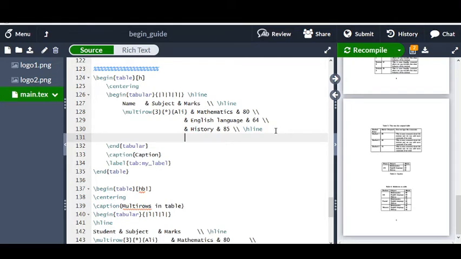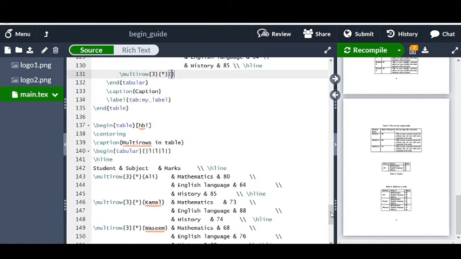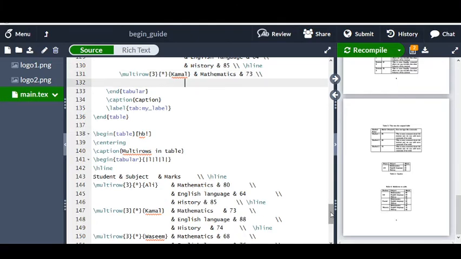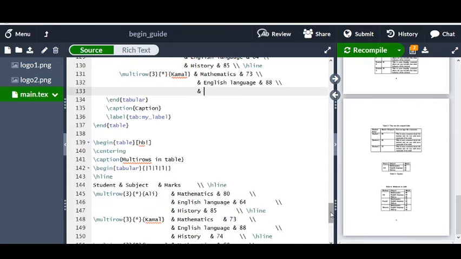Now coming to the second entry, again I would say multi-row, and then 3 pairs of curly brackets and 3, asterisk, and name of the student, which in this case is Kamal, and then I can say ampersand, the first subject is mathematics, and Kamal has got, let's say, 73 marks, and then I say double backslash, again empty space, ampersand sign, English language, and Kamal has got 88 marks, and then history, for which Kamal has got 74 marks, and then I can again insert a horizontal line.